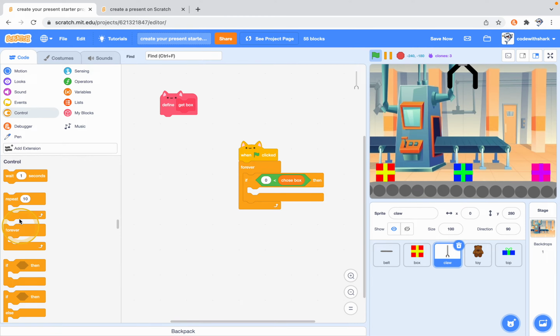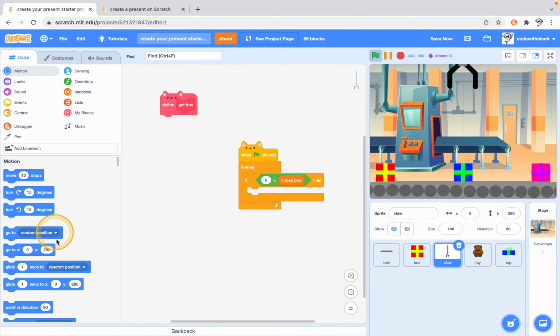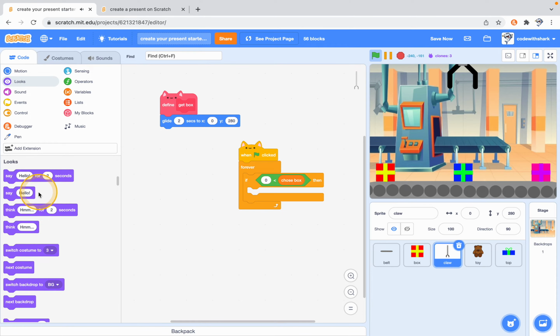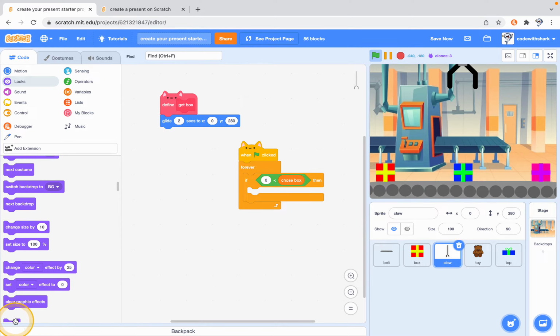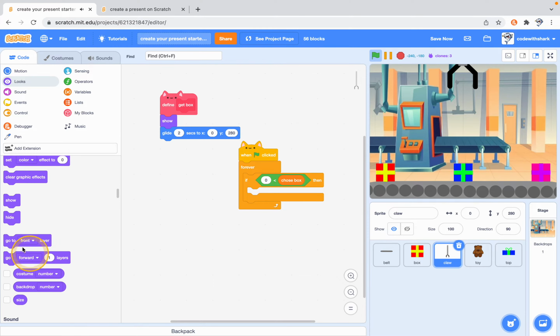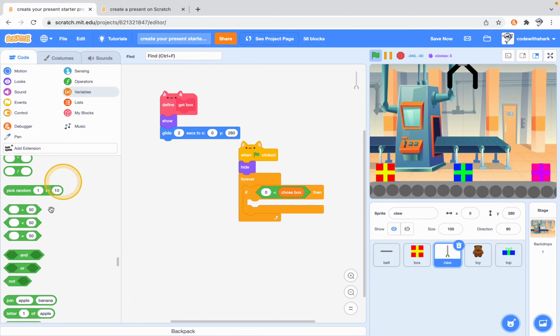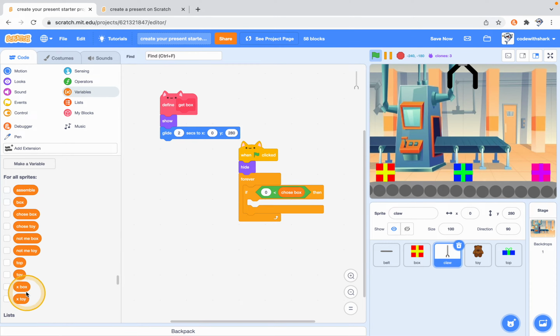And now we need to do a glide 2 seconds, and we also wanted to show and hide, and glide 2 seconds to X box, and Y 280, and now we need to glide 2 seconds to X box and Y 30.